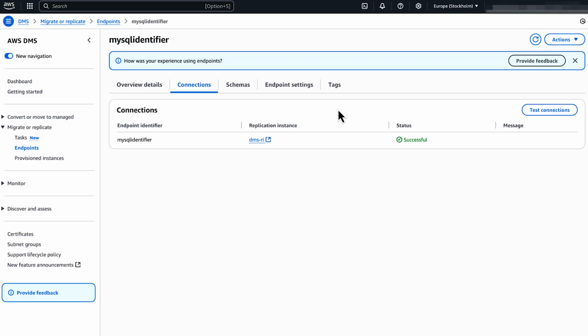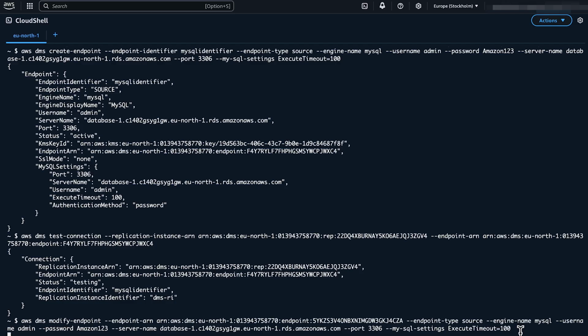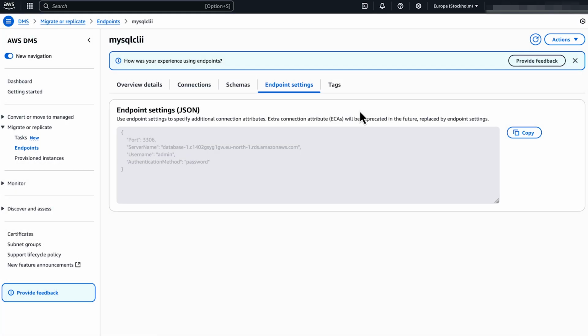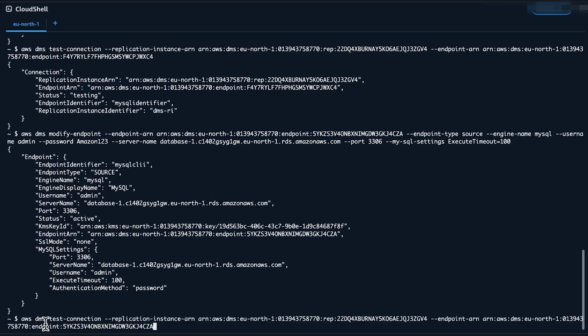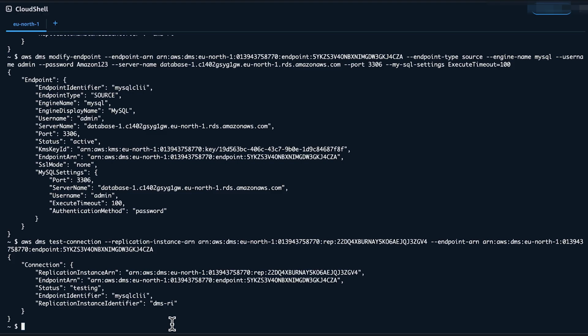To modify an existing endpoint, run this command. Verify the endpoint settings from the console. Now test the connectivity again. Run the following command. After you choose the connections, the endpoint screen shows as testing and eventually as success.